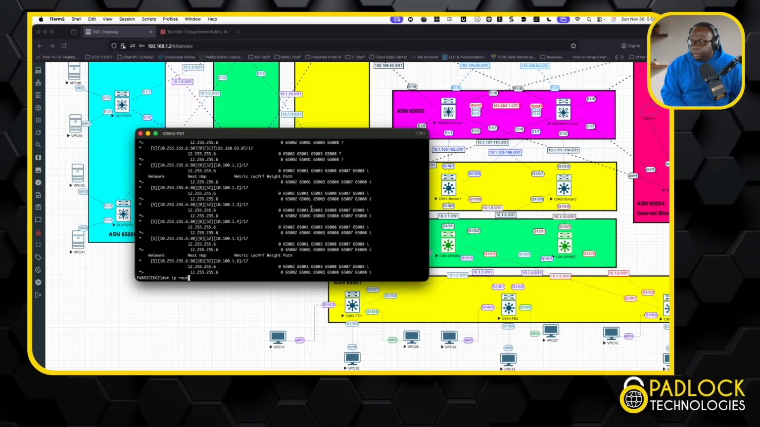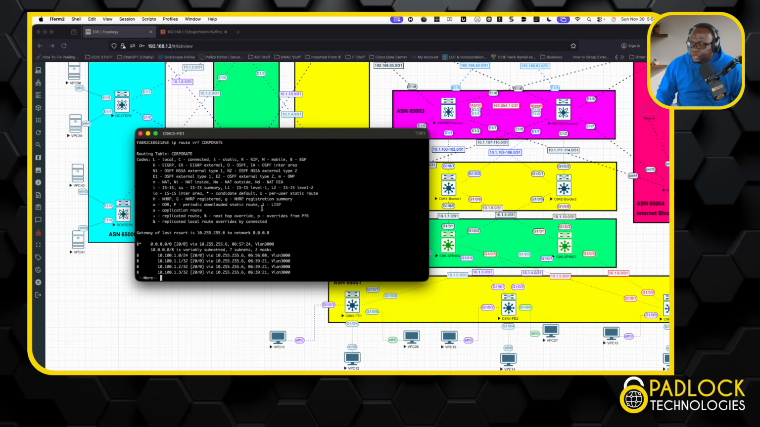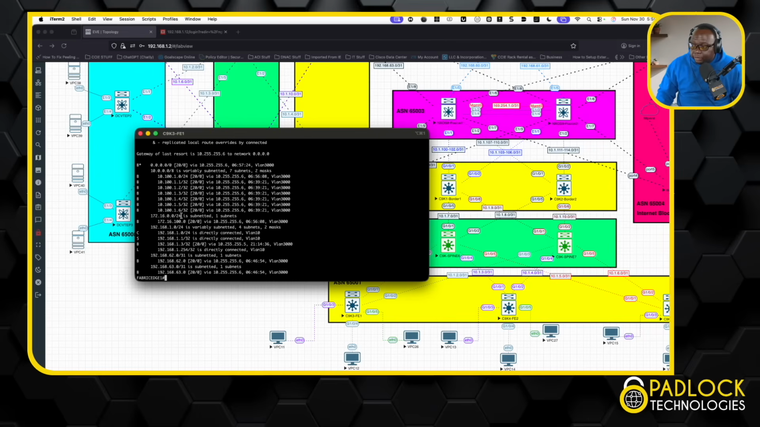If I was going to show IP route, VRF corporate, since that's VLAN 10, you would see I have a default route, and I'm going to show you how I got that in here. And then you see all those other routes coming in from the Fusion router. Now you notice you don't see 192.168.2.something, because I'm not advertising that back down.